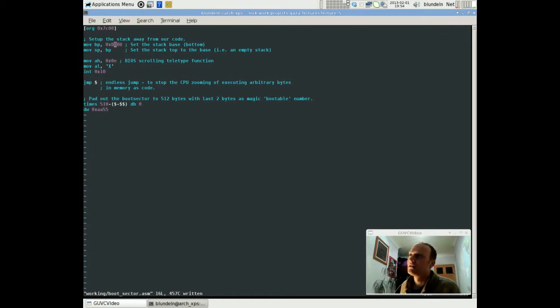So I'm going to set it up at 8000 hex. The other thing I do is I just print an X using the same BIOS thing that I used before. So I load 0E into the high 8 bits of the AX register, the ASCII value for the character X into the lower 8 bits, and then I call interrupt 10 hexadecimal, which causes BIOS to print it.